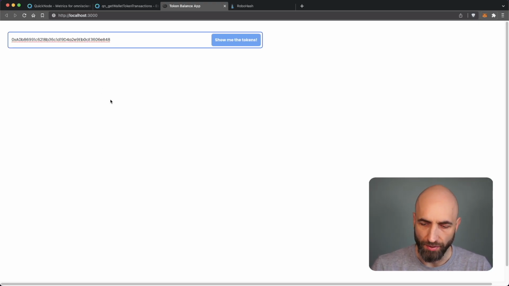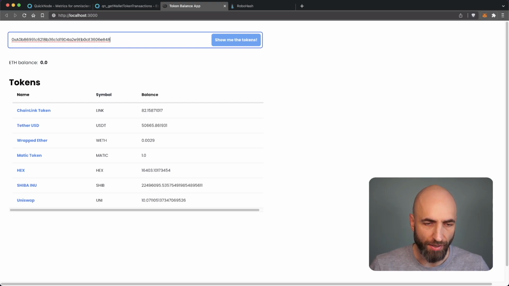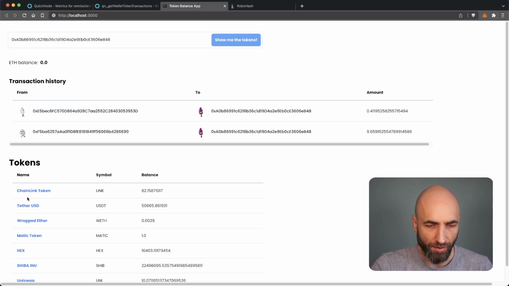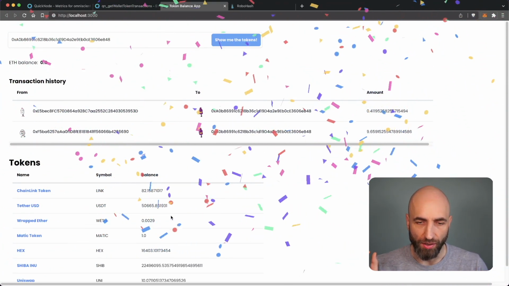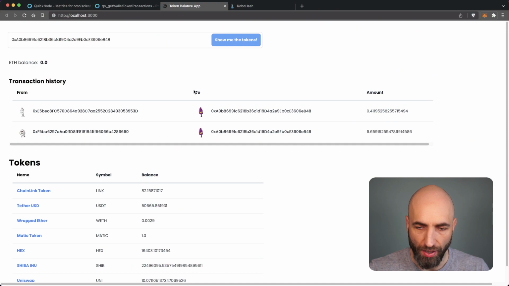Not Vitalik's, a different one in this case. So the ETH balance is 0, but it has many other interesting coins. It has Chainlink, Tether, Wrapped Ether. Let's check Uniswap. Do we see the balance? Boom, we see the balance here. Let's quickly celebrate before looking at what's happening here.